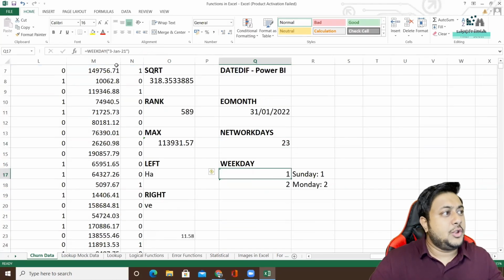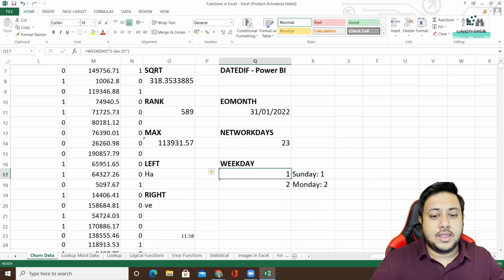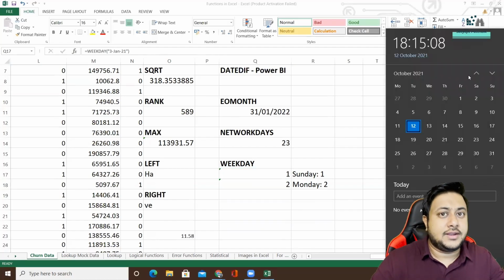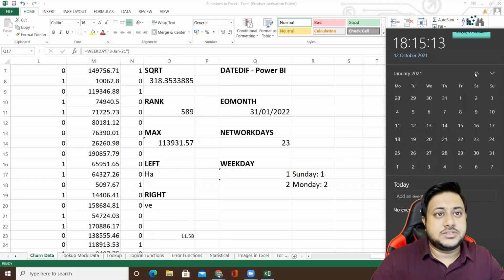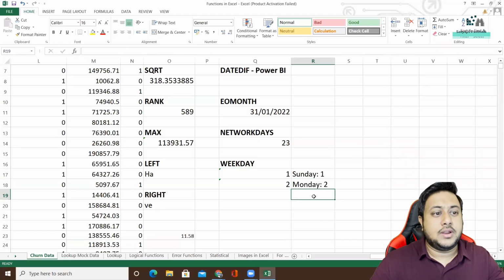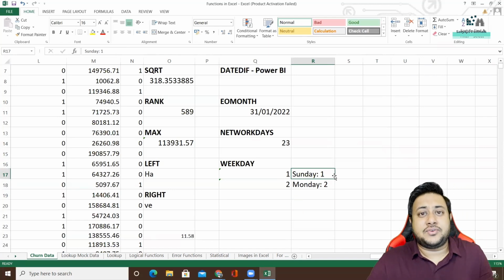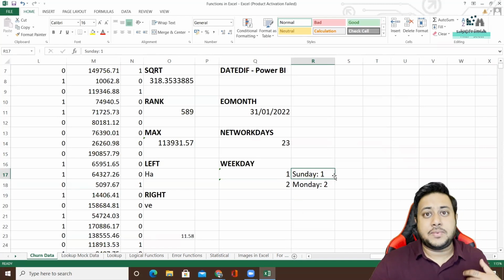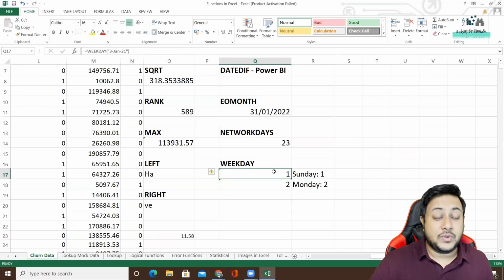Weekdays, you can see I'm passing weekday of 3rd January 2021, and the output is 1. 3rd January is basically a Sunday. So for Sunday, you usually get 1, Monday 2, Tuesday 3, so Saturday is 7, right? So you can easily identify whether it is a weekend or not by just passing this weekday values, and 1 and 7 will be your weekends.